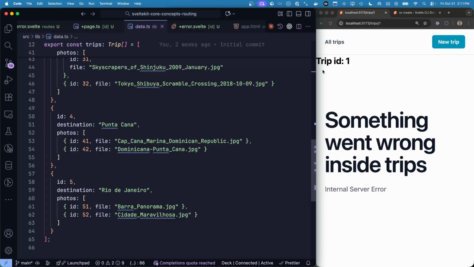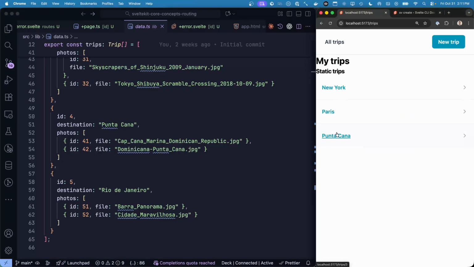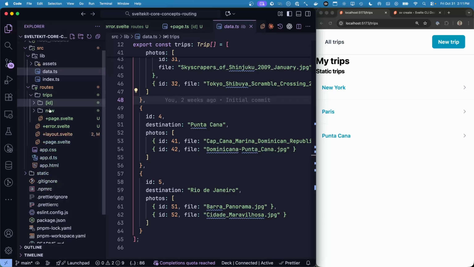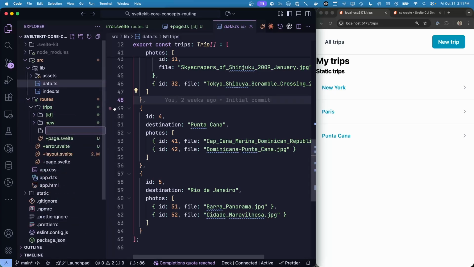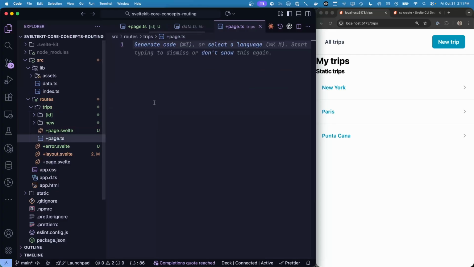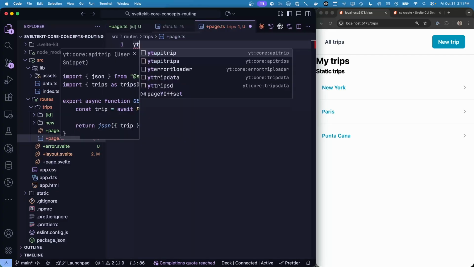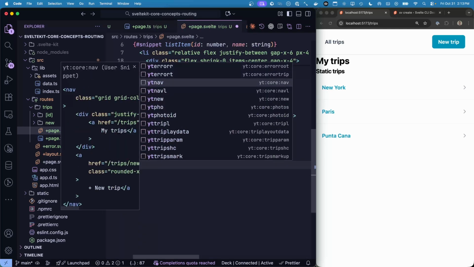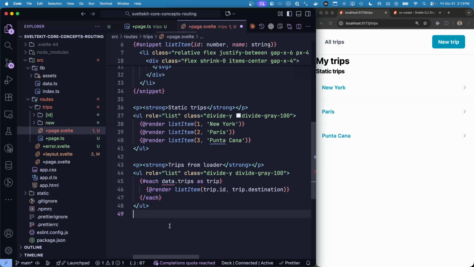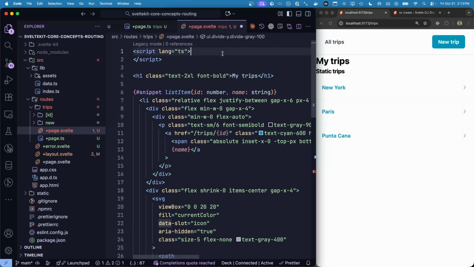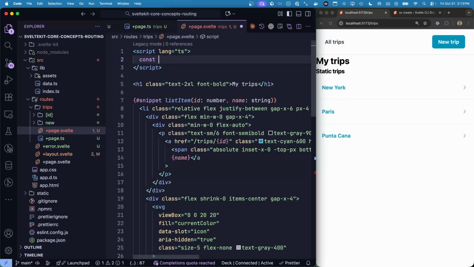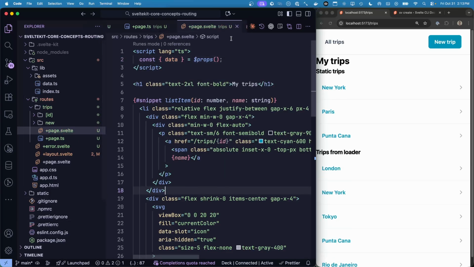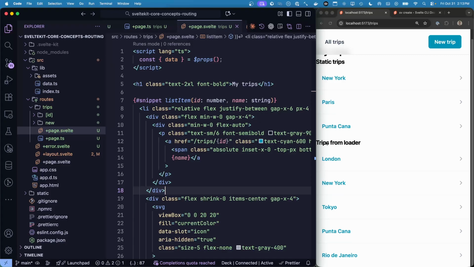Now, let's first come here to this all trips back here, and in the trips folder, I'm going to add a new file named +page.ts, like we've seen before. And in here, I'm going to add some code, and all it's doing is importing the data. It's simulating that it takes some time and returning this as trips. Now I need to change the markup here to display that data that is coming back from the load function, right? I need to import this data, and I'm going to do that coming from the props. And just by doing that and saving the file, you can see that we have trips from loader.